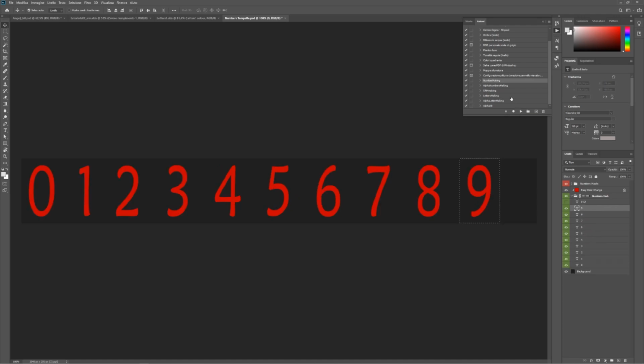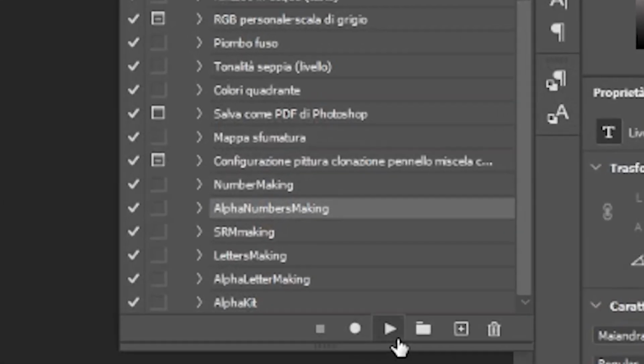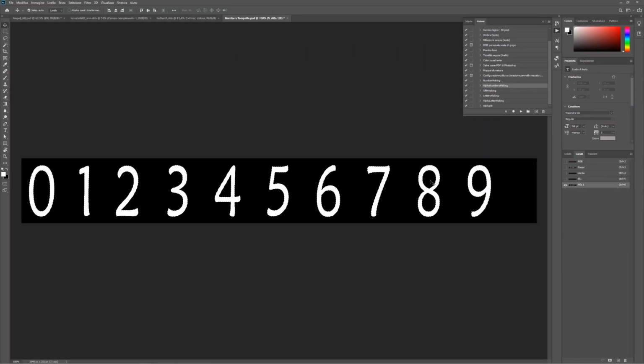Okay, now the numbers are done, and as you can see they are correctly placed at the center of their own boxes. And again, you can add stuff right here, you can increase their size, you can do whatever you want. Remember, if you want to do all of them together, to update the character style and then rerun the action. After that you need to press alpha numbers making, press play, wait for it to finish, and now your alpha channel is ready to use.